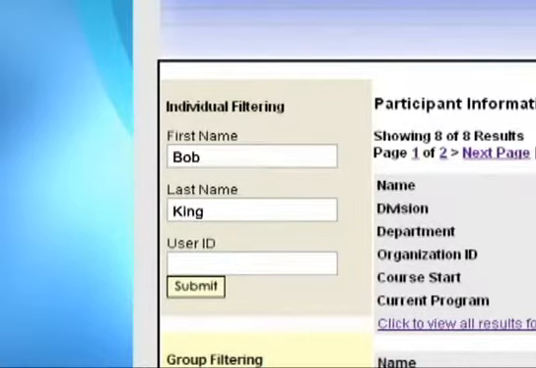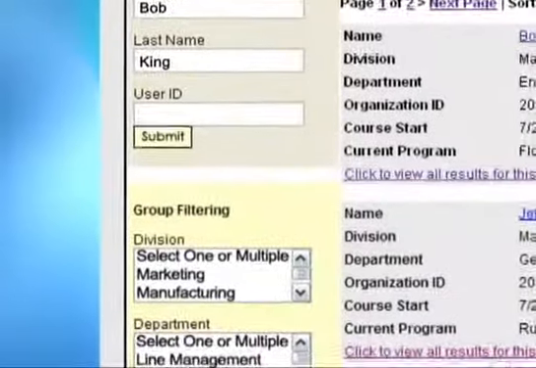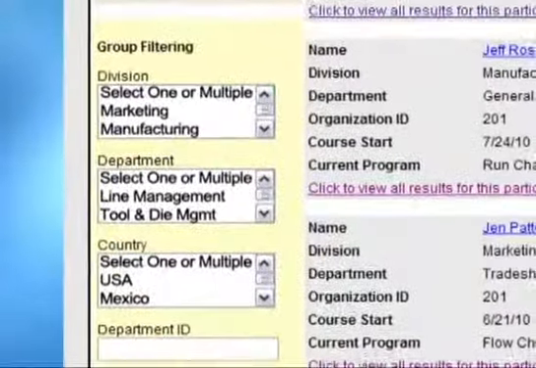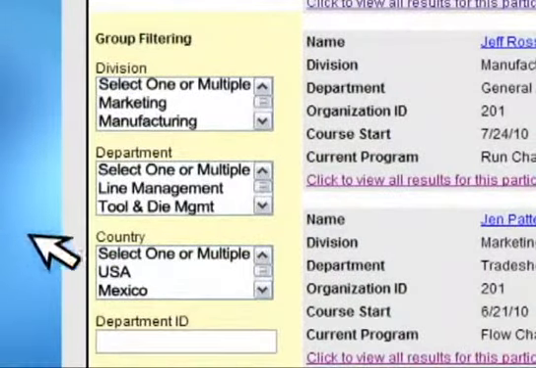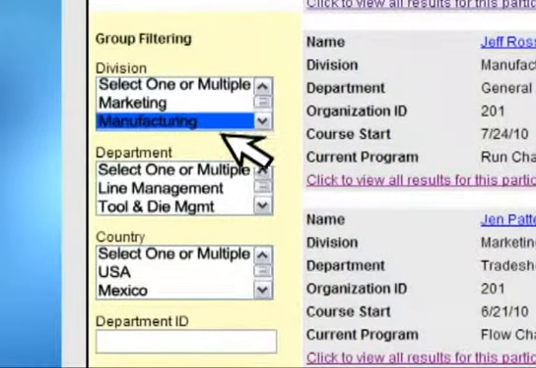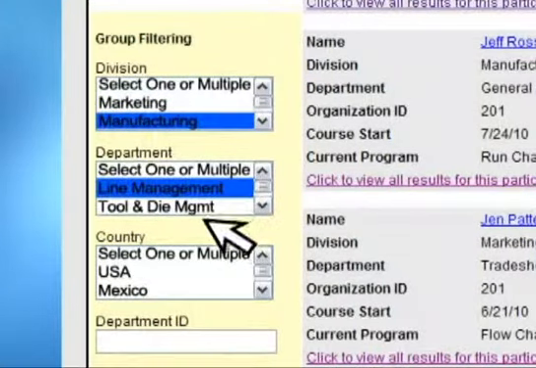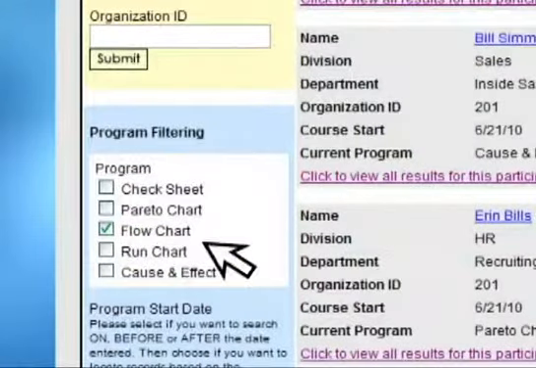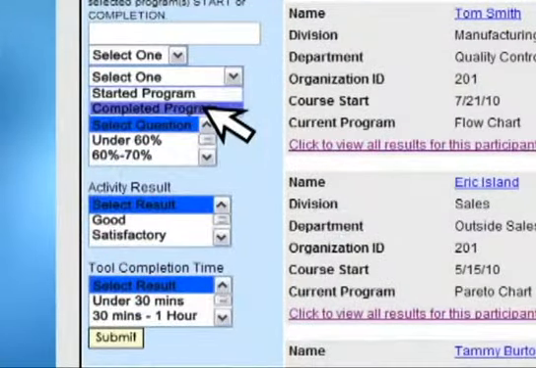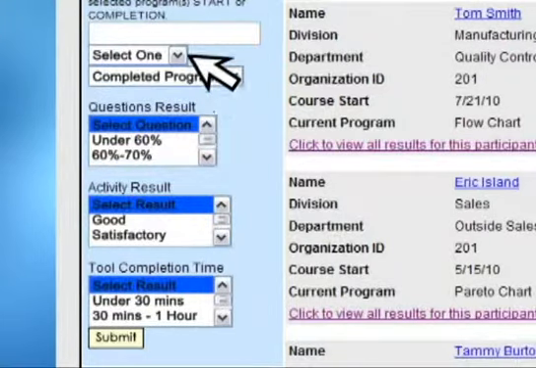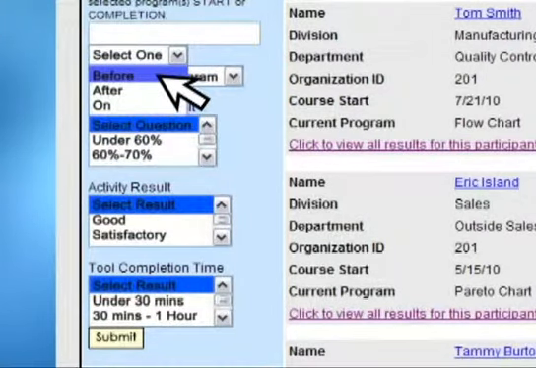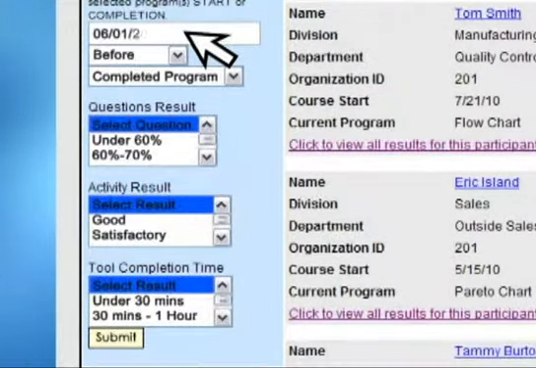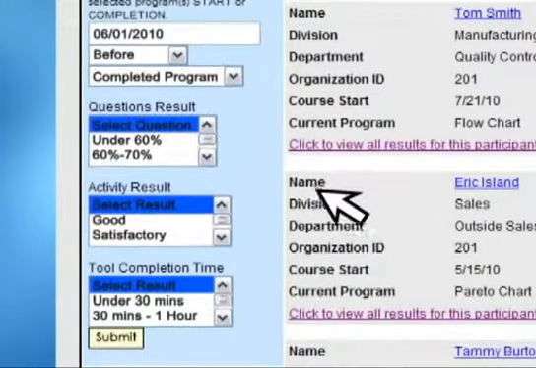These are layered or stackable filters. Not that a search would ever be this complex, but an administrator could, in theory, search within the manufacturing division, specifically for line managers, from their U.S. facilities only, who has worked on the flow chart, in fact, who has completed the program, as opposed to started, before, as opposed to after, June the 1st of this year.